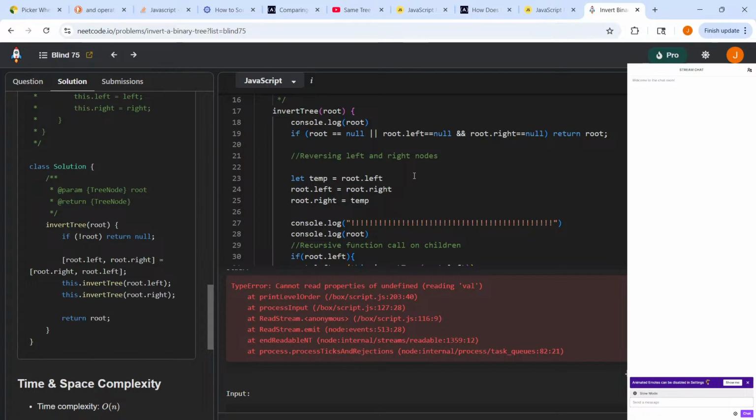Oh, interesting. So if root is null, I'm returning root, which is null. But that is what they're doing too. If not root, return null. Well, I guess we're all on the same page then. I'm doing it in the threefold way. They're doing it in the twofold array way. That's great. I didn't realize we could do that in this language.